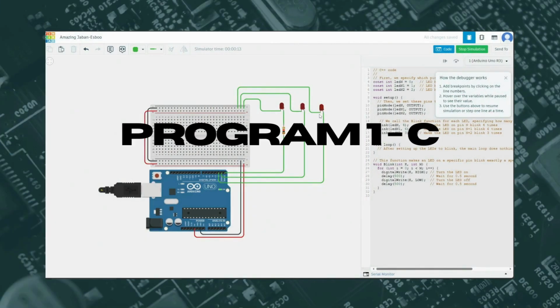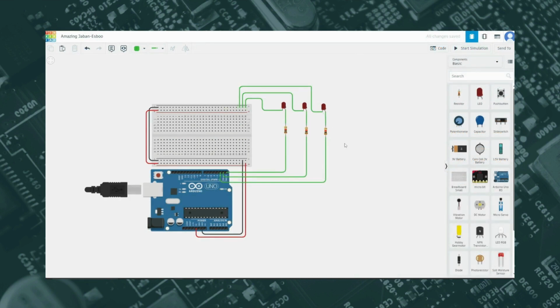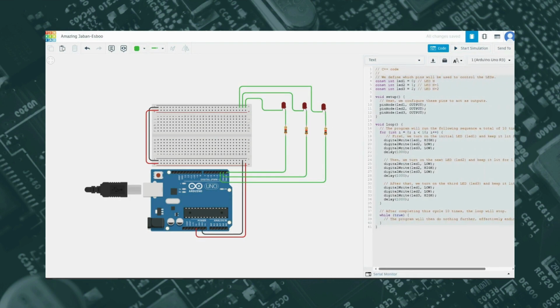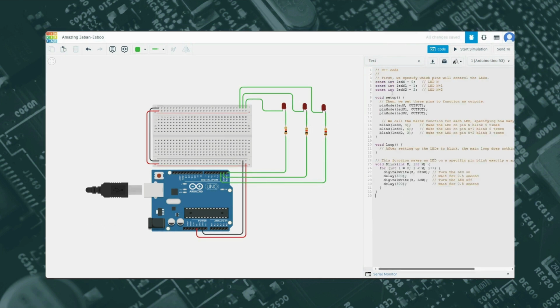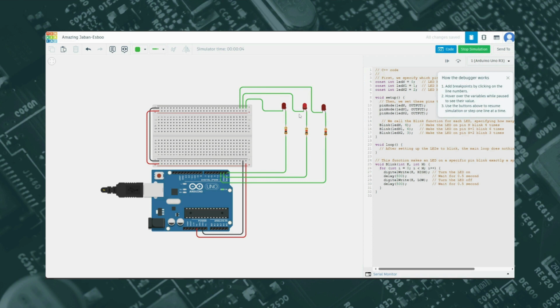Program 1C. This introduces a custom blink function to blink an LED a specific number of times. So the LED will blink for a specific number, like so. We reuse the previous board and change the sketch only.